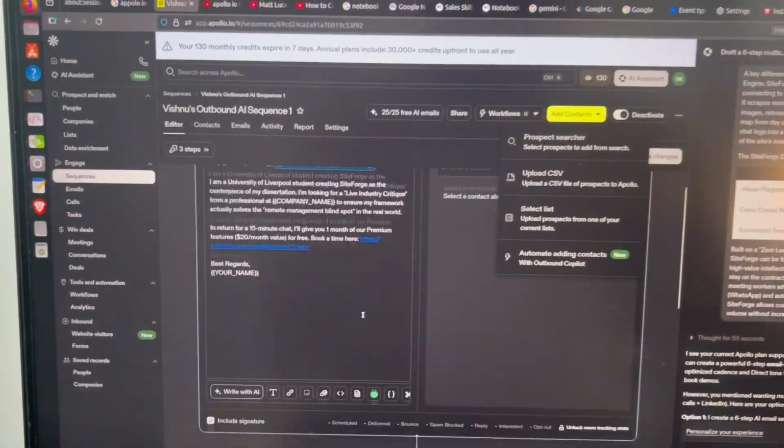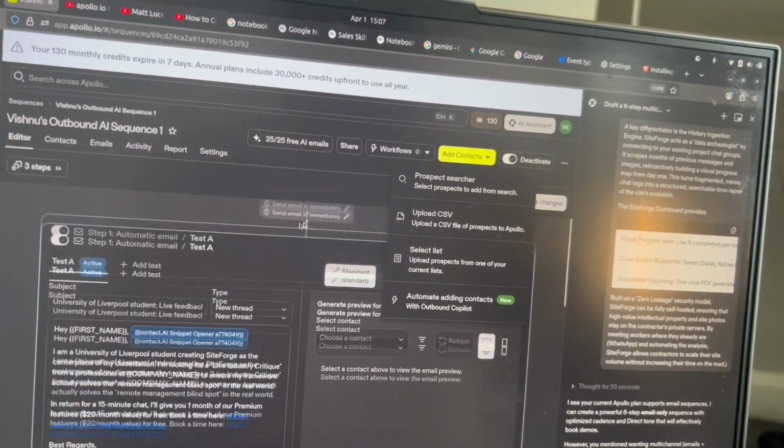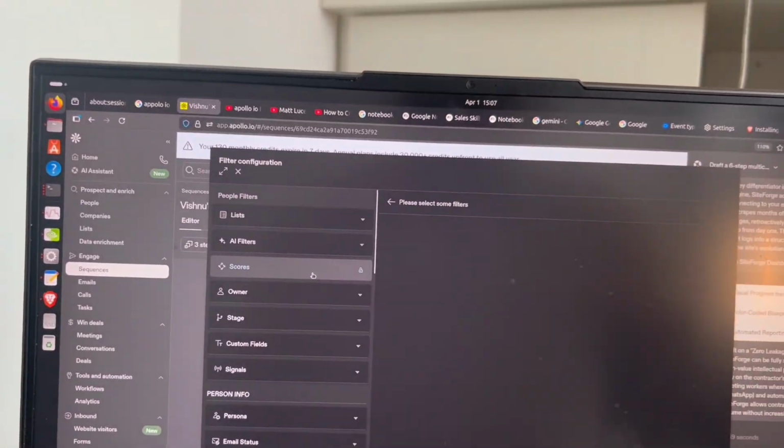Okay, after we have created the sequence inside Apollo, we are going to select the prospects. So I'm going to do the prospect search inside Apollo itself. I do not have any prospects at the moment.